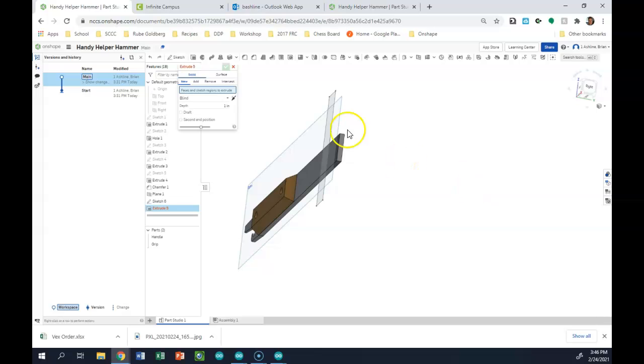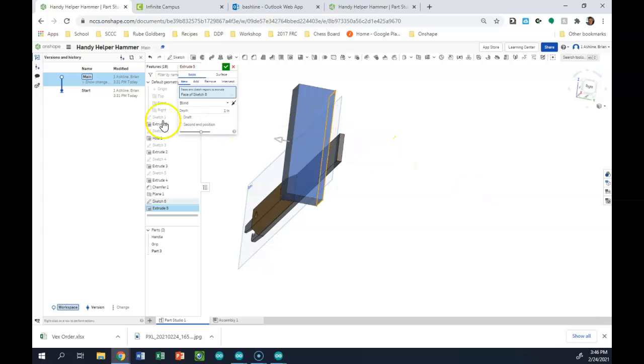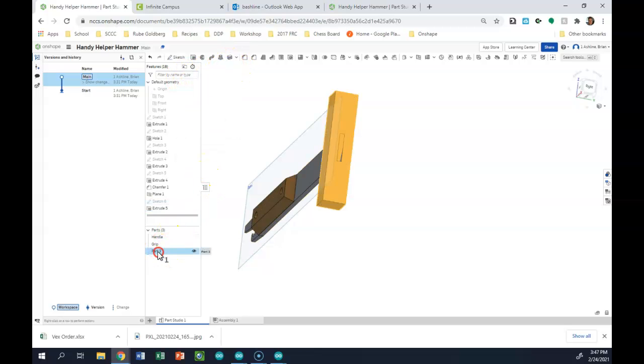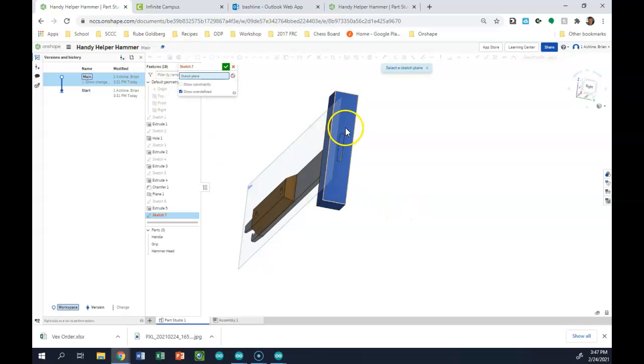We are going to extrude this thing. Again, this is a new part, so we're going to say new. I'm going to go around in the opposite direction. It's 0.625 square, so it's going to be 0.625 in that direction there. We don't want to merge it. We want it to be new, so again I have part three. I'm going to rename this as my hammerhead. Now I can start sketching on my hammerhead.